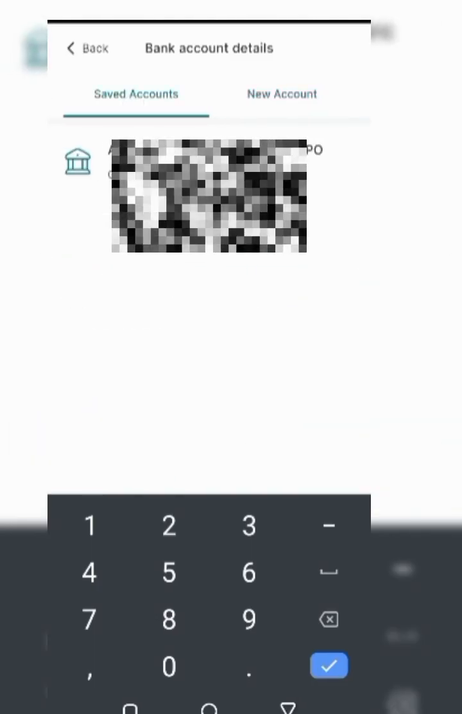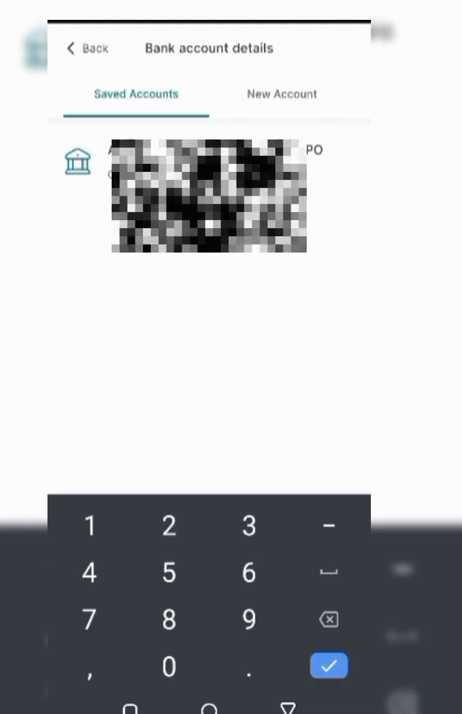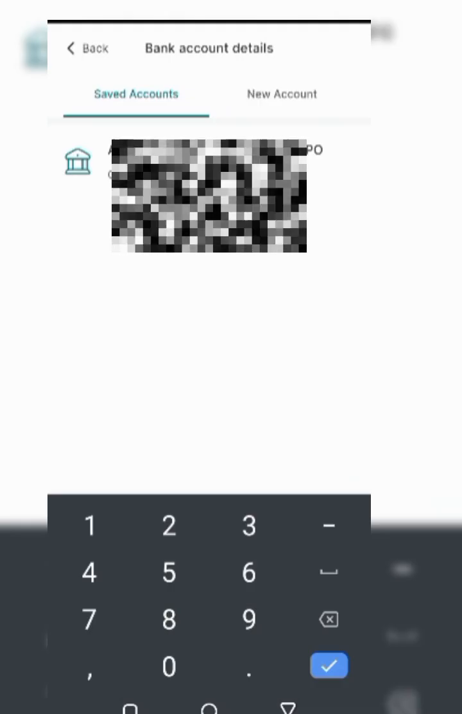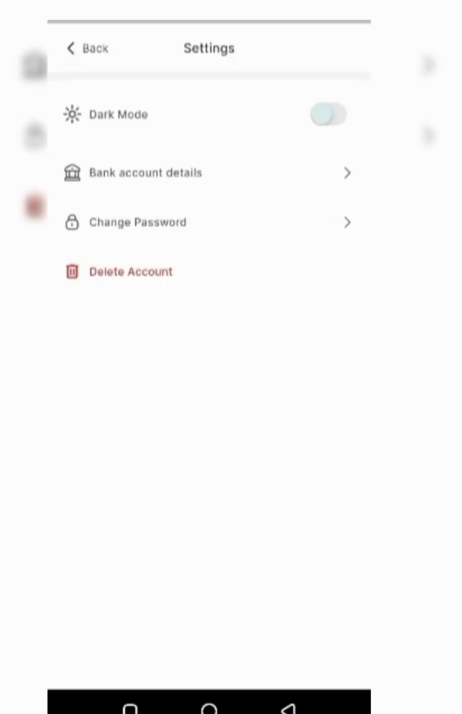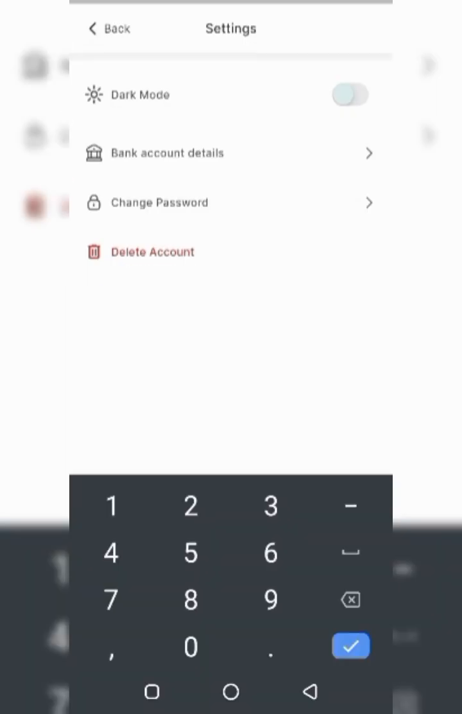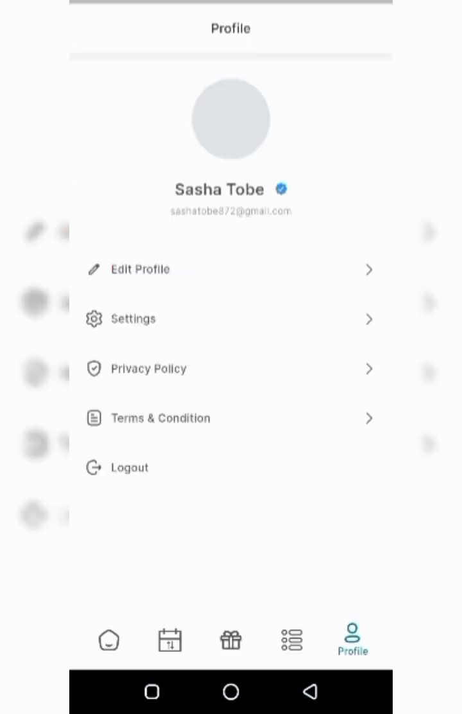Now you can see your saved account information by tapping the Saved Accounts tab. Your bank name and account number will be displayed here. Let's head back to the main profile screen by tapping the back arrow. From your profile page, tap on Edit Profile.